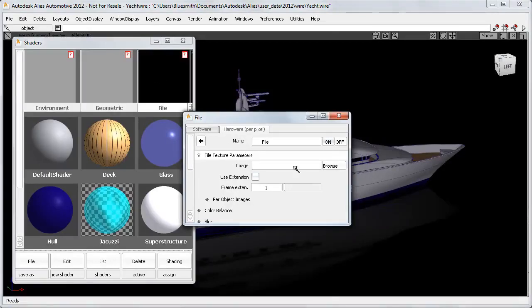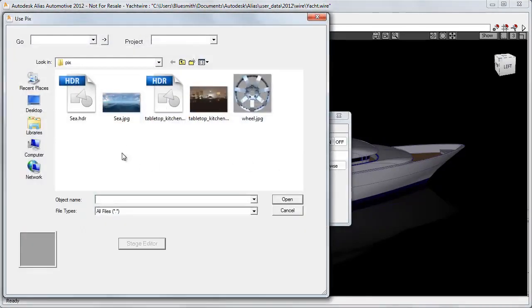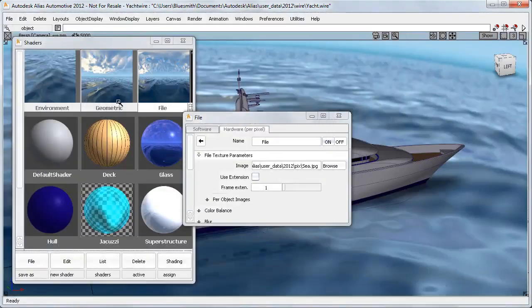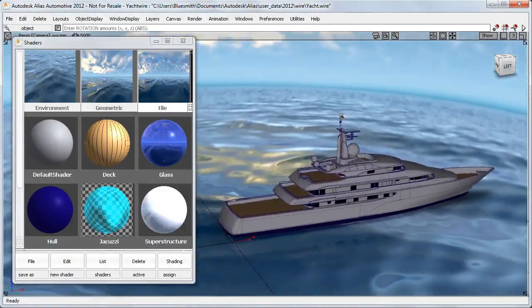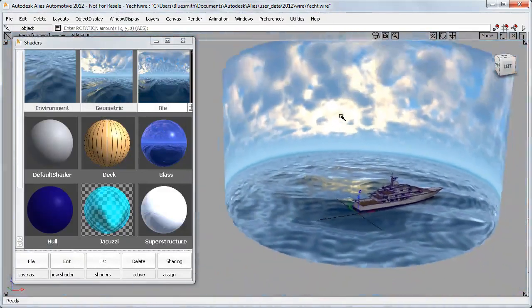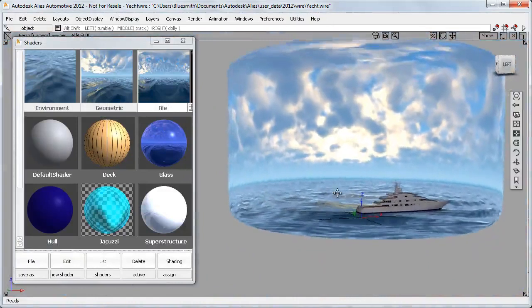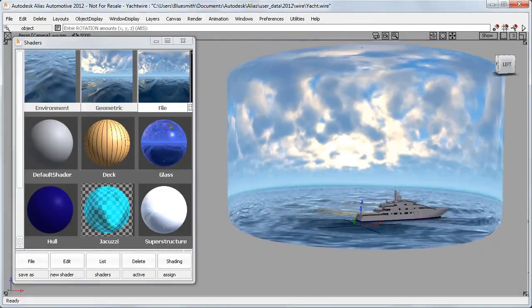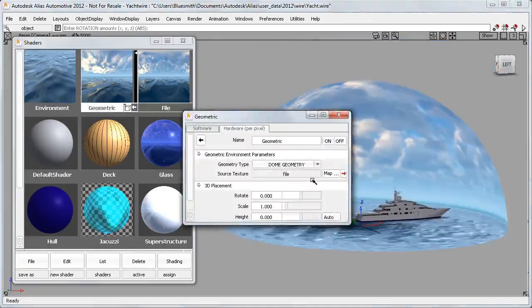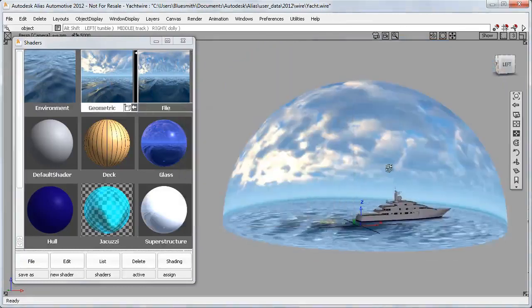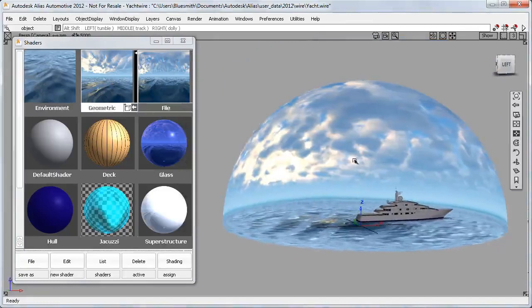And finally I can browse for my own image. And note that it's just a JPEG image, not an HDR. And this is just one that I downloaded from the Alias community website. So now we can finally see the image in the environment. And if I go back to the geometric node, I can choose the geometry shape I want, either a dome or a cylinder. And really it's whichever gives me the best result.